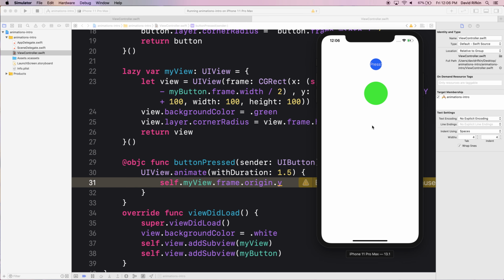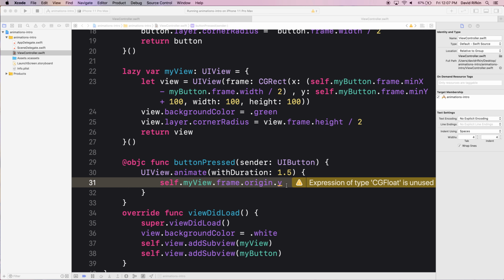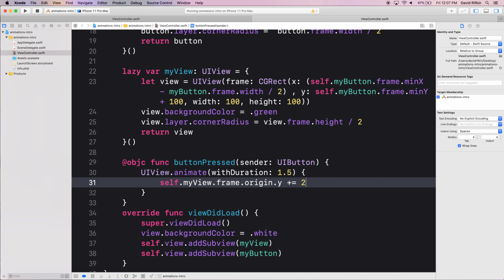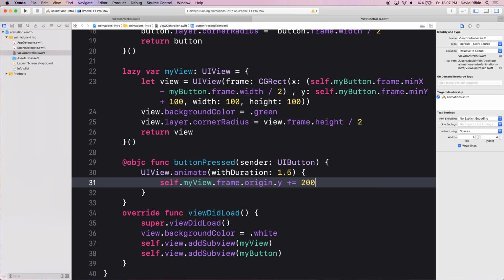And why do I want its y to increase? I want it to move, and to go down the screen is to increase the y value. It's a coordinate plane: 0, 0 is here, it gets bigger to the right, and it gets bigger going down. So let's say y plus equals 200. That's all I want to do right now. Let's see if we can get it to work.